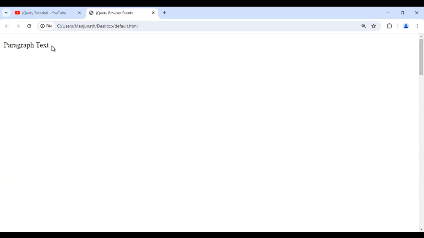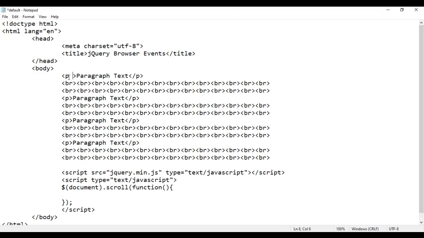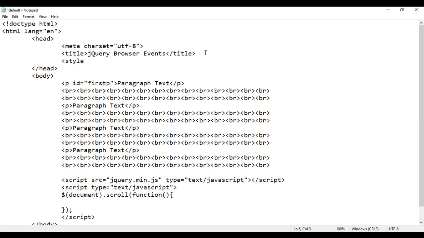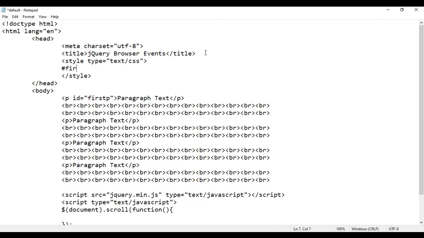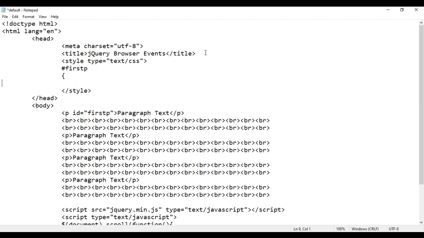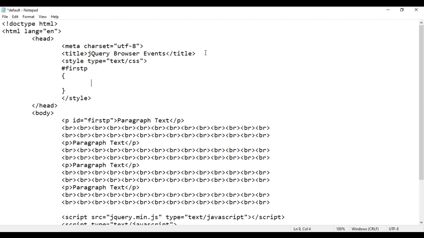Now this first paragraph, I fix it here. For that I am going to give an ID to this as firstP, and then I take the help of CSS here: opening style tag, closing style tag, and then I say type is equal to text/css. Then I say here #firstP. I am selecting the HTML element whose ID is set to firstP.